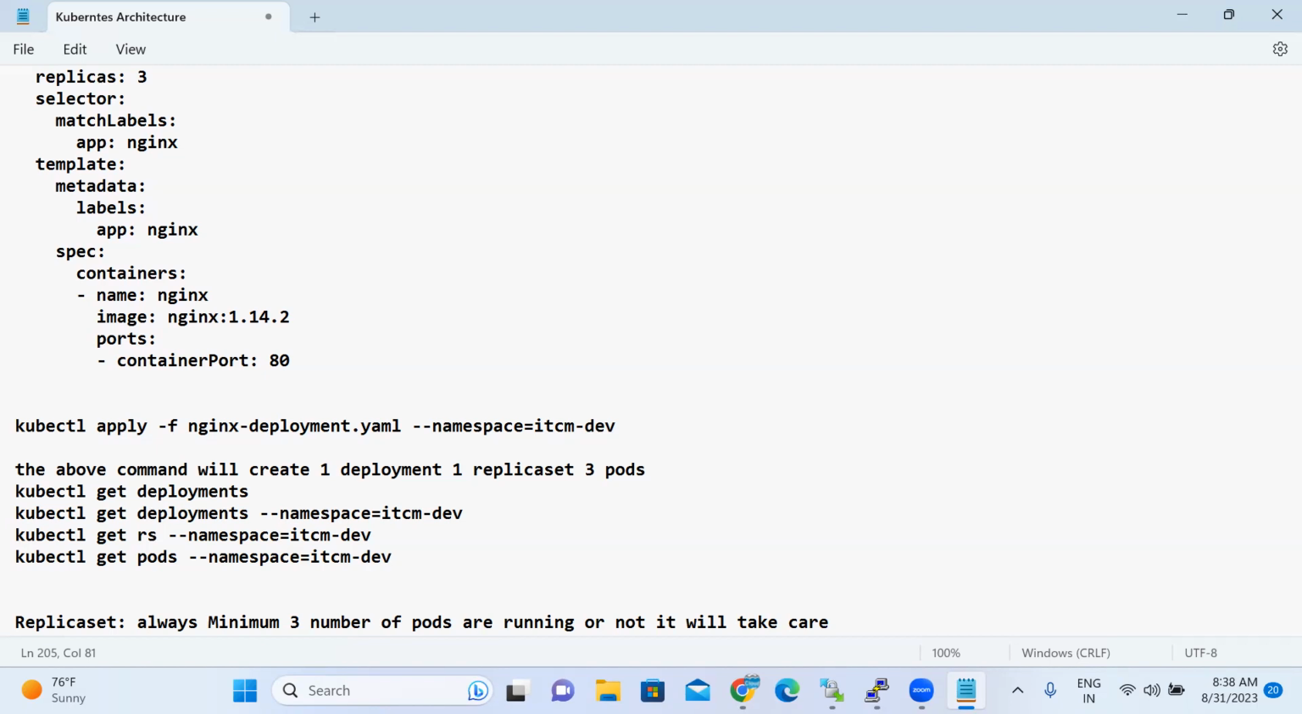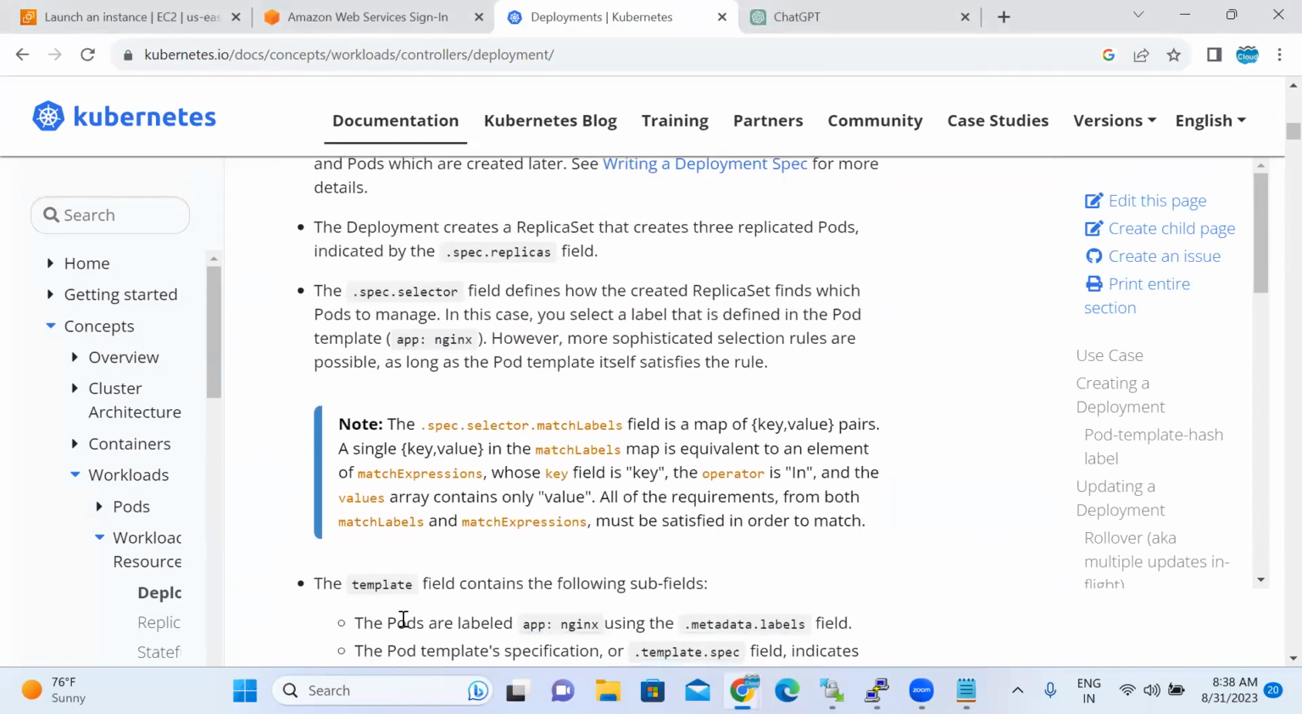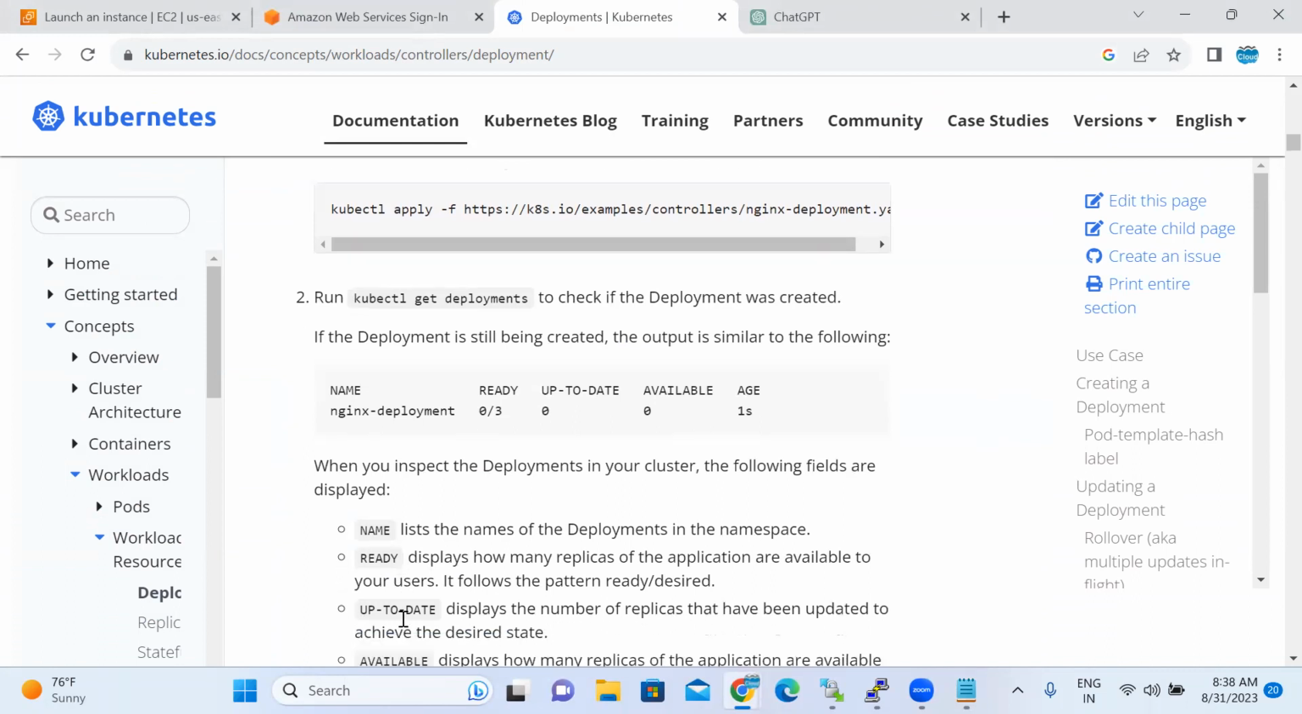And what is the purpose of replica set? It monitors the pods, whether the number of pods are running or not. If that is not running, it will notify the scheduler, and the scheduler will get another pod created. Also, in the deployment's pod specification, if it has multiple containers, we can specify them.